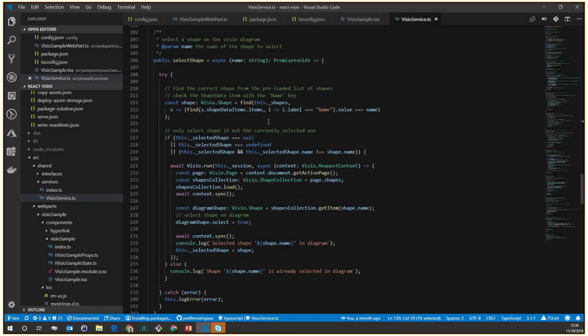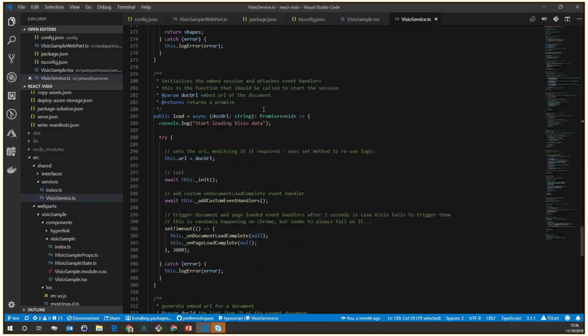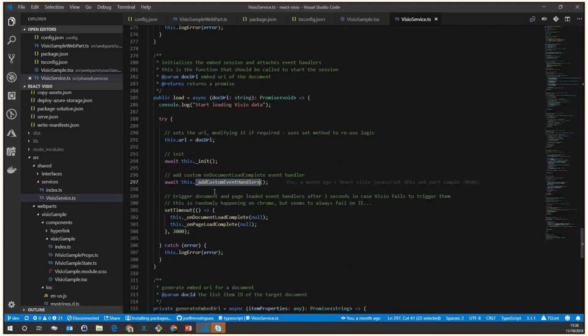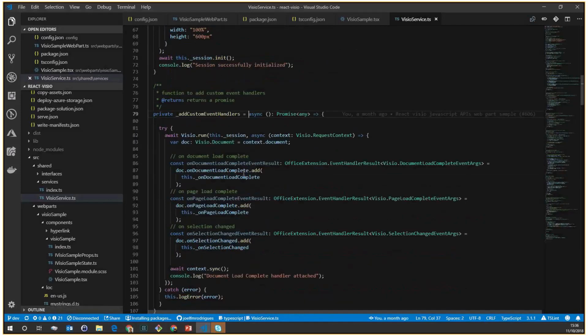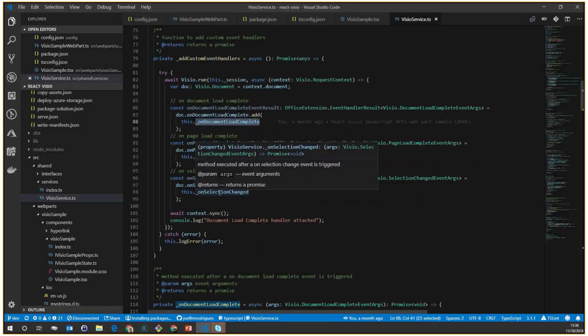After loading, where is it? Here. So after the session is loaded, we add the custom handlers to the API, which is basically the documents, the functions that I've passed from my React component: document load, page load complete, and also the onselection change.